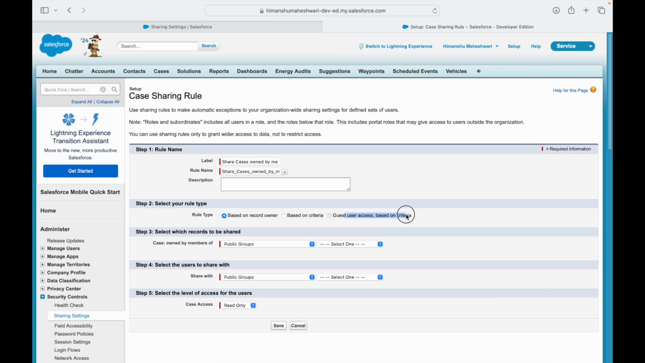Okay, ignore the third option for now. Just the first two. This is for internal users, and external users who are community portal users. Now you see, when you choose record owner, you get an option. There is the next step. What does it say? Select which records you want to share. So I'll say cases that are owned by members of a specific queue. What is that queue? This particular queue. For example, if a case is owned by one of the members of the case assignment queue, share it with a public group, that is basically the accounting team, let's say.